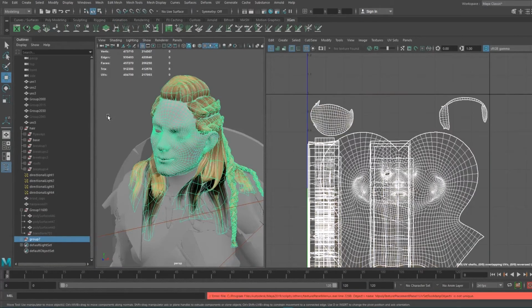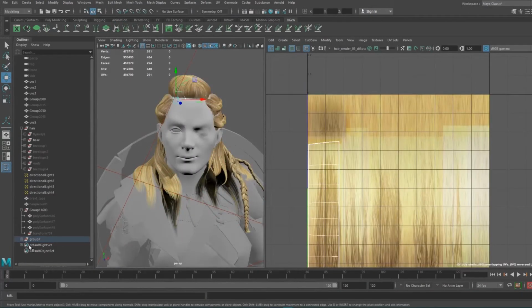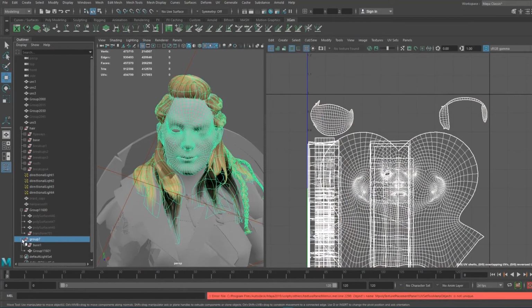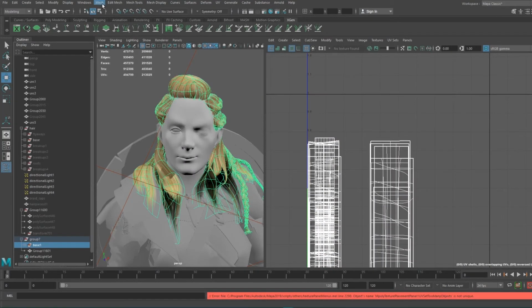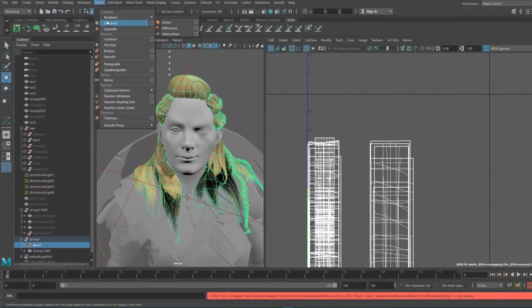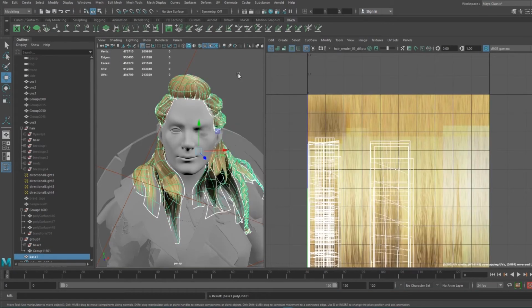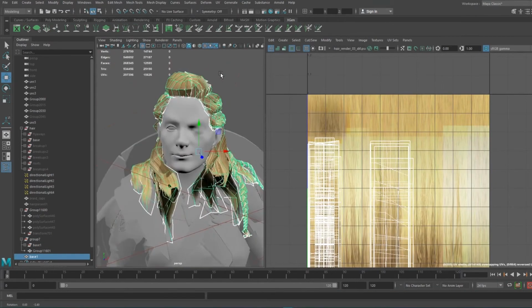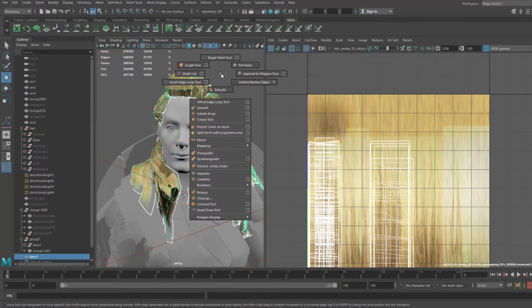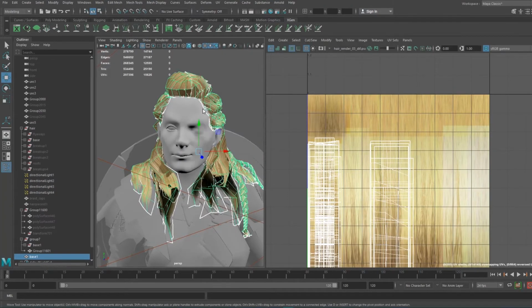Oh, actually missed a step. So before we do that, let's grab the hair. We're going to combine that. Then we're going to press 1 to get back to our normal view, unsmooth, and then we're going to smooth them.